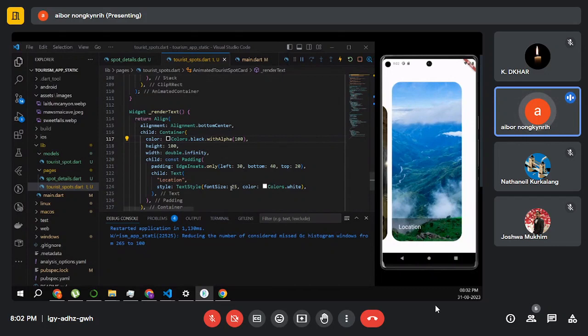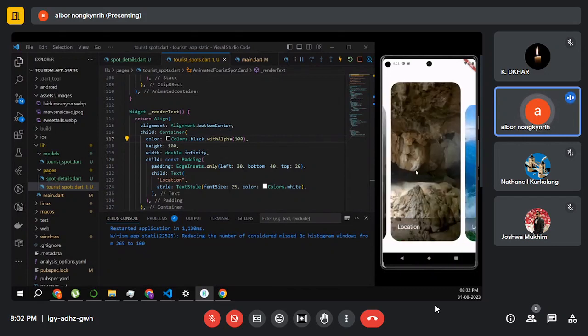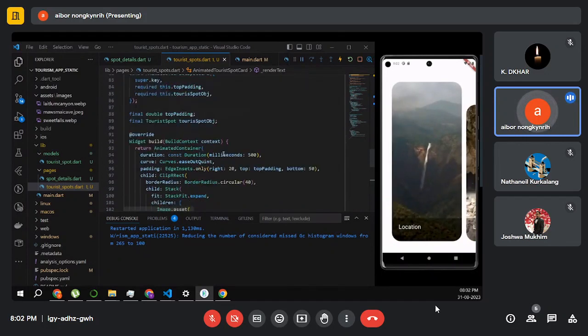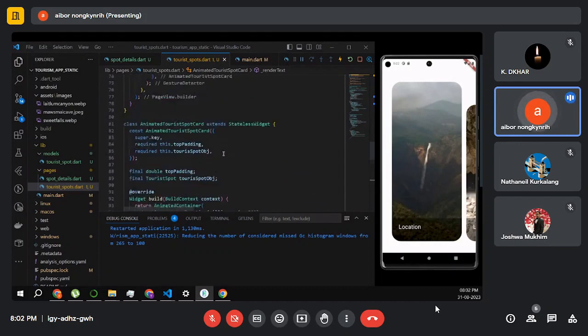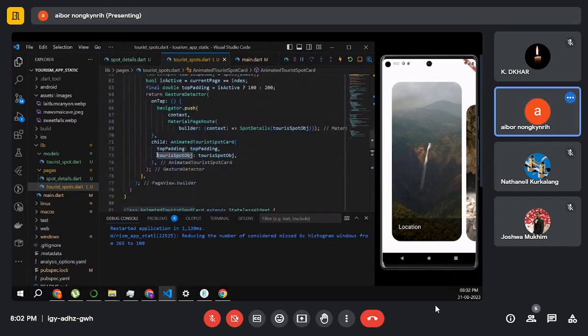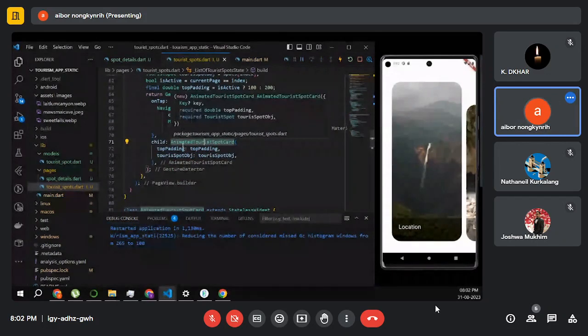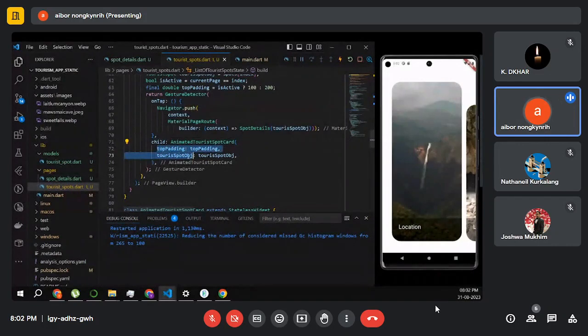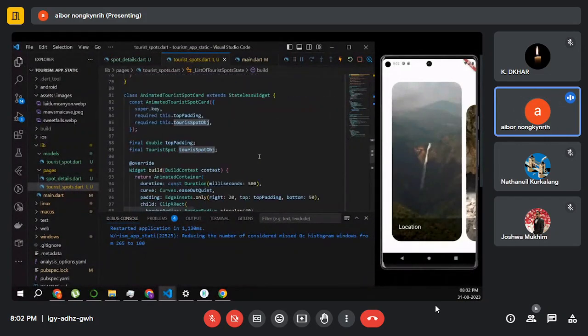So now we need to make this location dynamic. We need to take the actual location name, right? What we do is, because we already have the tourist spot object here, which is passed from this parent. If you look at it, the animated tourist spot card passes a tourist spot object, right? So this is a tourist spot object. We have the value here.